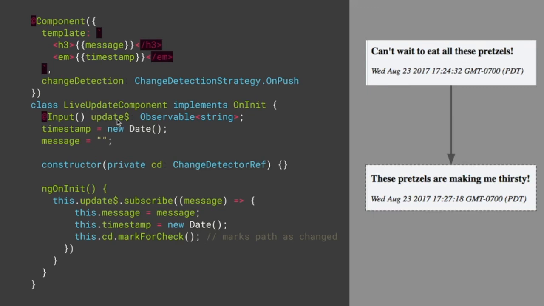Update is an observable, so this observable object will not actually change. It'll just publish new events. And we subscribe to it on init. With every new message, we update the message and the timestamp. Then we can use dependency injection to get a reference to our component's change detector and mark our component as dirty. So this is totally taking control of change detection. Nothing is happening for you automatically. You're subscribing to a message stream, and with every new update, you're telling the change detector, hey, check me for changes.